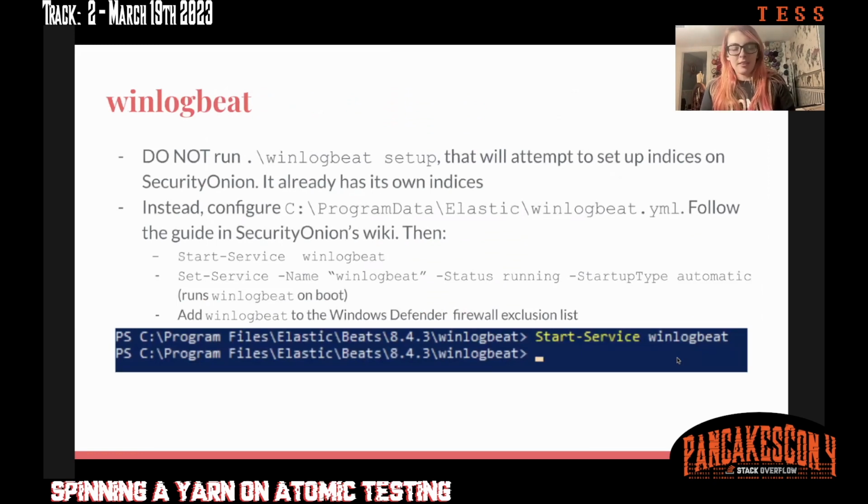Winlogbeat. This is one of the worst setups that I have ever done, because I didn't know how to read documentation. Do not run winlogbeat setup. That attempts to set up indices on Security Onion. I probably spent several days on that because I can't read. It already has its own indices. Instead, you're going to be configuring ProgramData\Elastic\winlogbeat.yaml. Just configure it, start the service, set it to run on startup, and then add it to the firewall exclusion, because you don't want the firewall to get in the way of your logs.